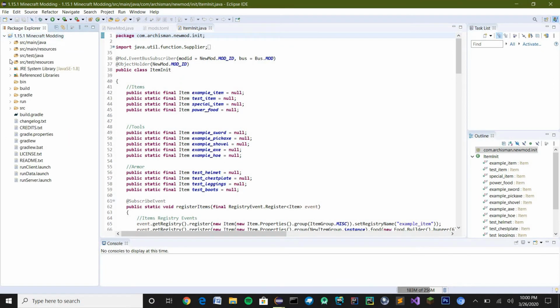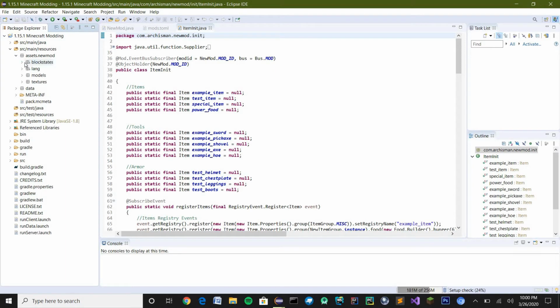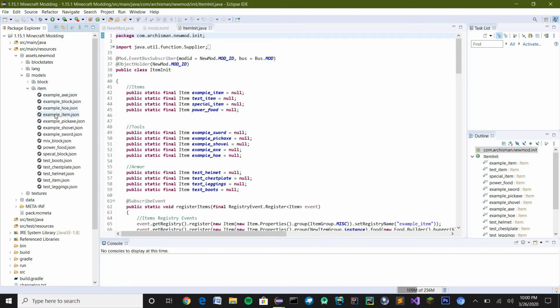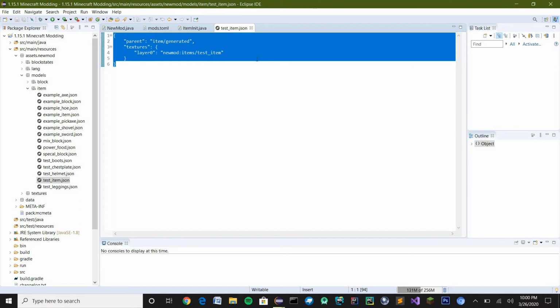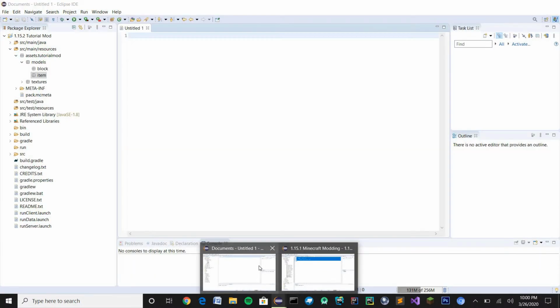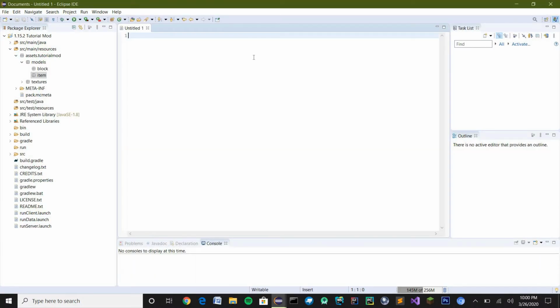So I could just go in my source main resources, assets, where is it, item, I could use this. Yep. So I'll just copy that. Again, I'll paste it in the link in the description below. So, paste.